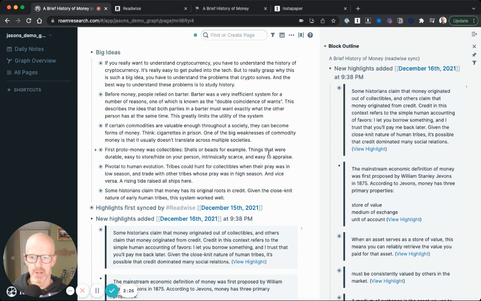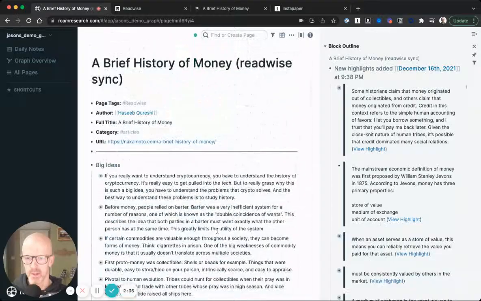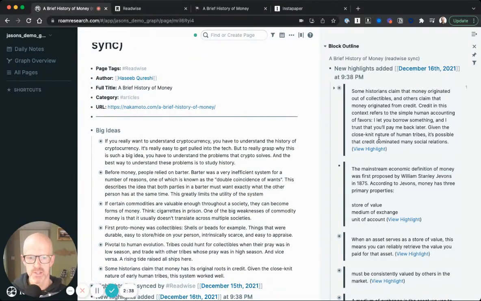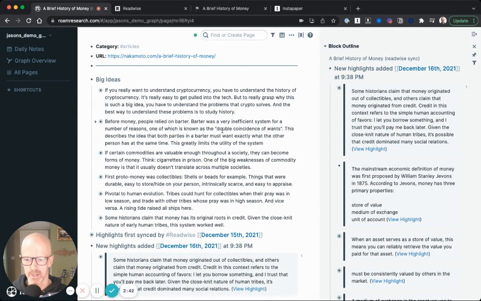So again, to recap here, the idea is that as you start to bring in more and more highlights when you're working with longer sources, this is especially relevant when you start working with books where you're going to have a whole bunch of highlights. The number one thing that I like to do is work on the page side by side. So I've got my highlights over here and my big ideas section here in the main window.